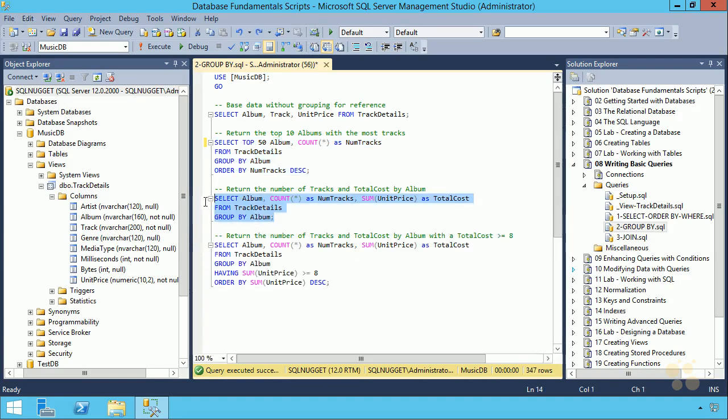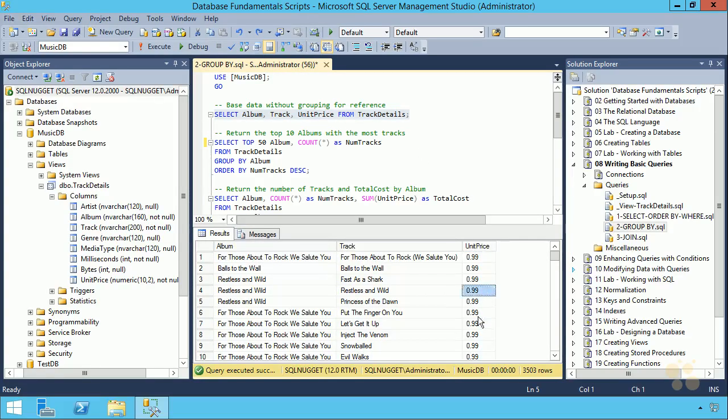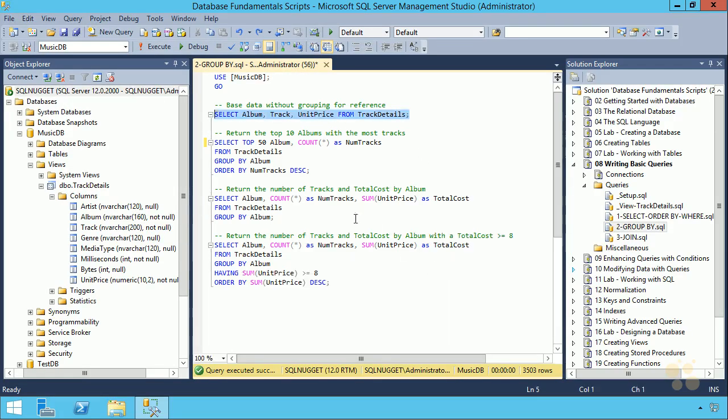Another simple example here. Now we're going to add another aggregate into the mix here. We're going to add a column called total cost, which is going to sum up the unit price, and since we're grouping by album, this is going to give us the total cost of an album. Remember, everything's done at the track level here, right? So if we just execute our first query here, every track has a price associated with it. So what this will do is give us the total cost of an album by summing up all of the track's unit prices within that album.